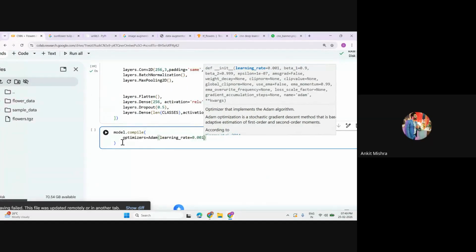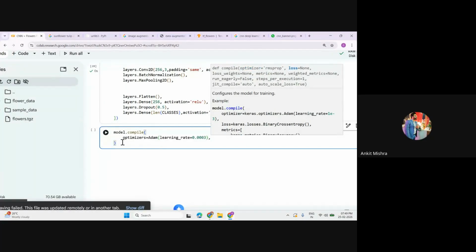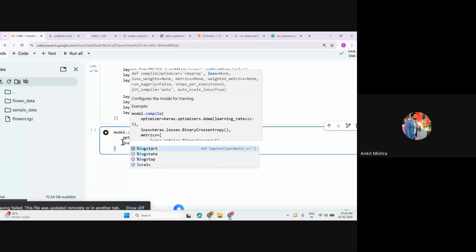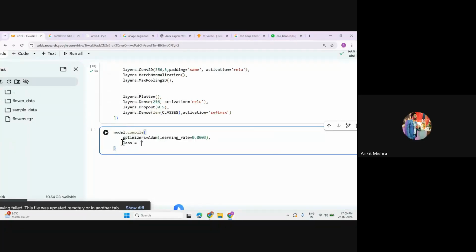The learning rate should be between 0.001, 0.002, or 0.003. You can keep any of the learning rates. Whatever learning rate you give, the model will learn at that particular pace, right? And because this is not binary classification, in the previous class we were using binary cross entropy, but right now this is multi-class classification, so you have to use sparse categorical cross entropy.